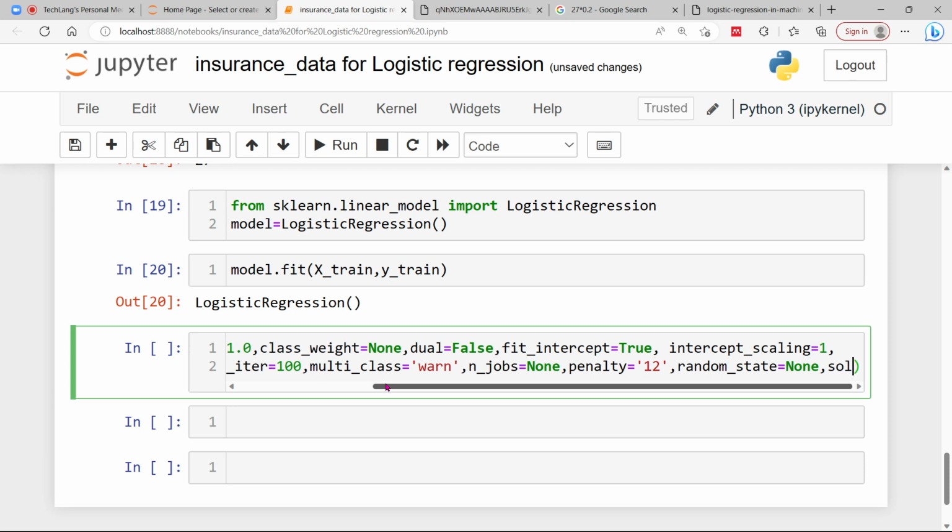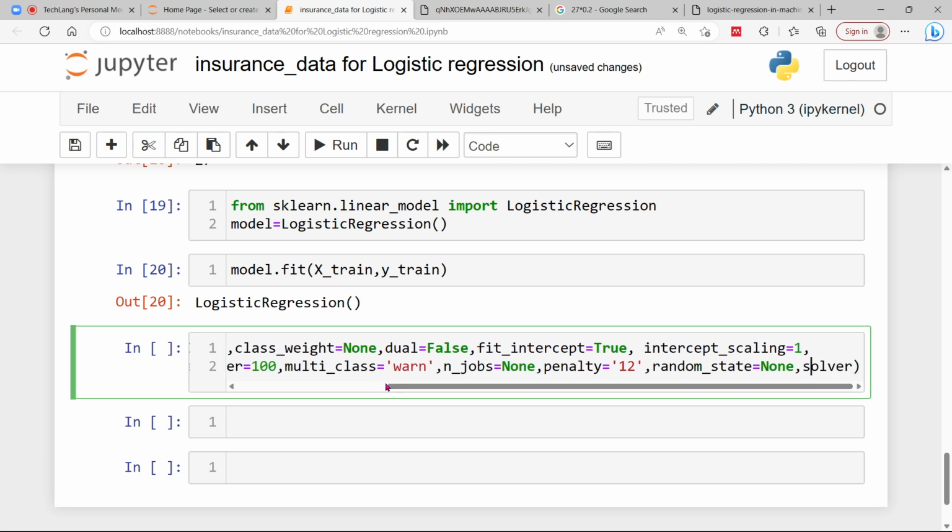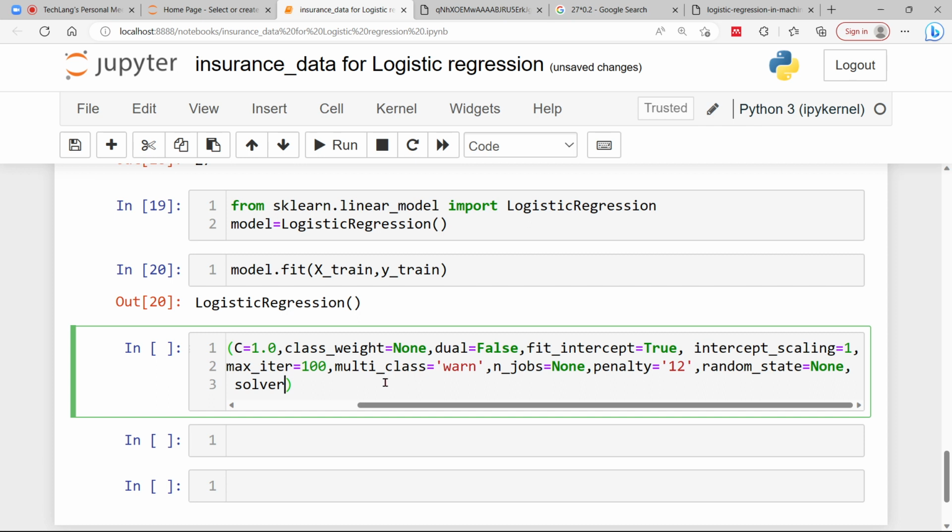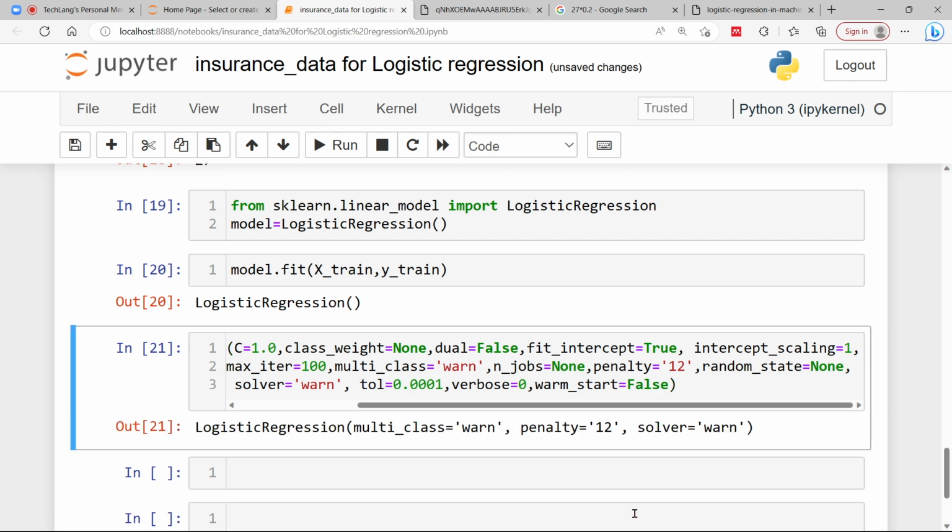And then for solver, let me break it down here. Solver is equal to again 1, right? And then the tolerance value will be 0.001, right? And then verbose is equal to 0, and then warm_start is equal to false, right? Let me run this code.